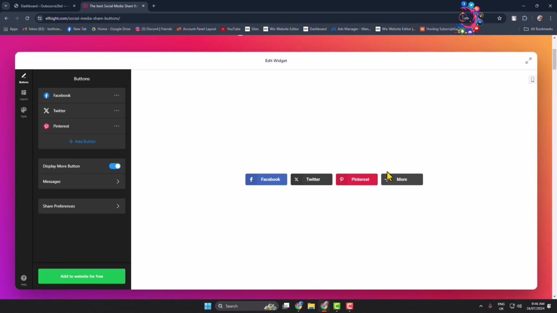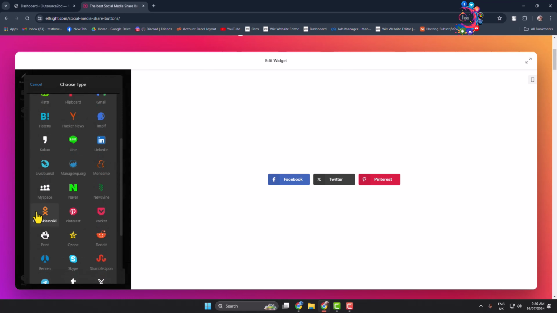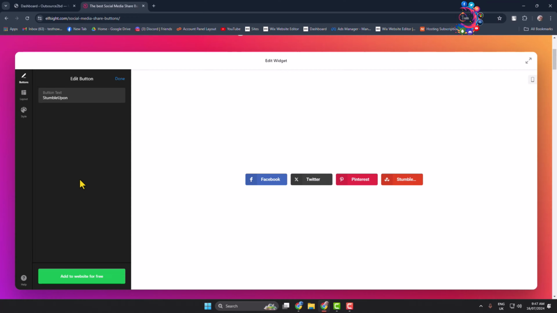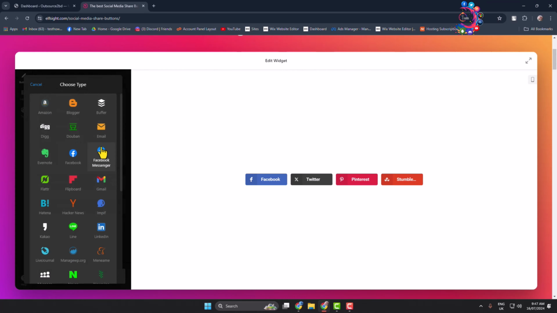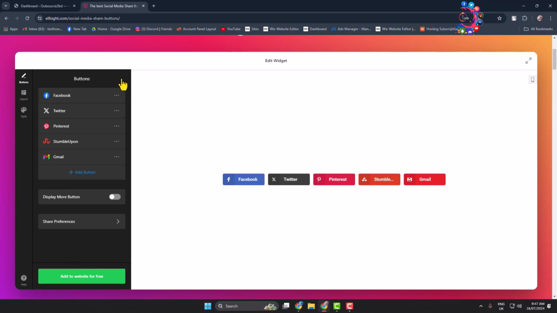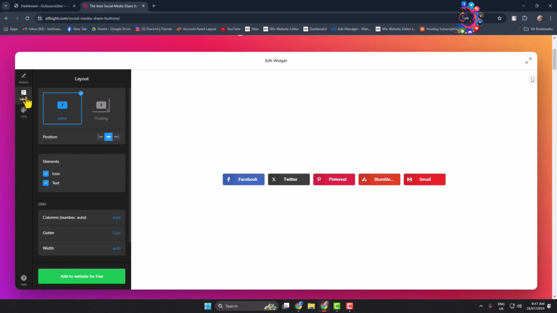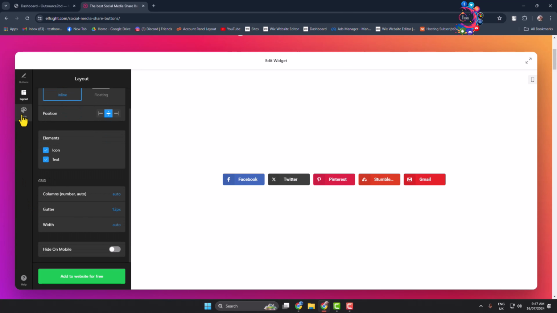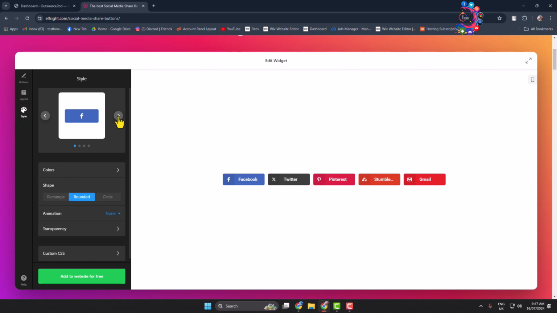And to remove this more button, just disable this option. So let's add another social. Okay, then go to layout section, and here you can change layout inline or floating, and you can also, if you want, you can hide social text from here, and go ahead and customize. Go to style, and from here you will be able to change any specific icon color.